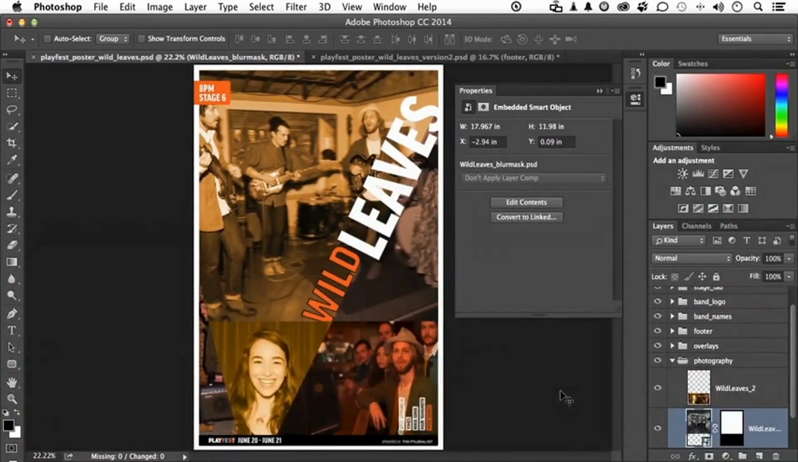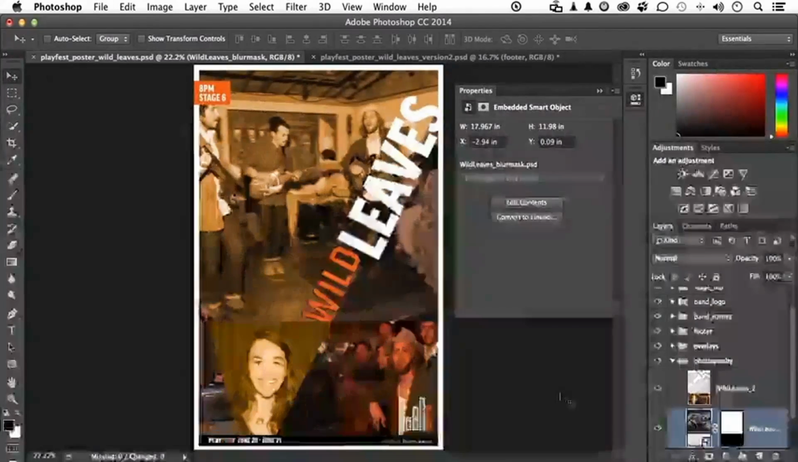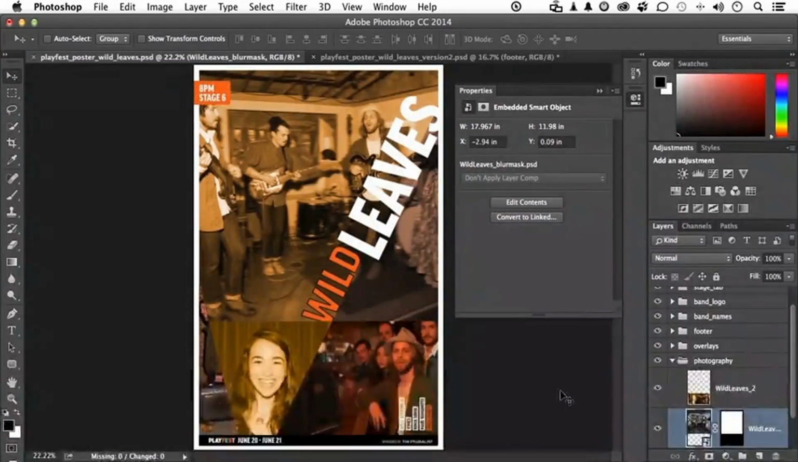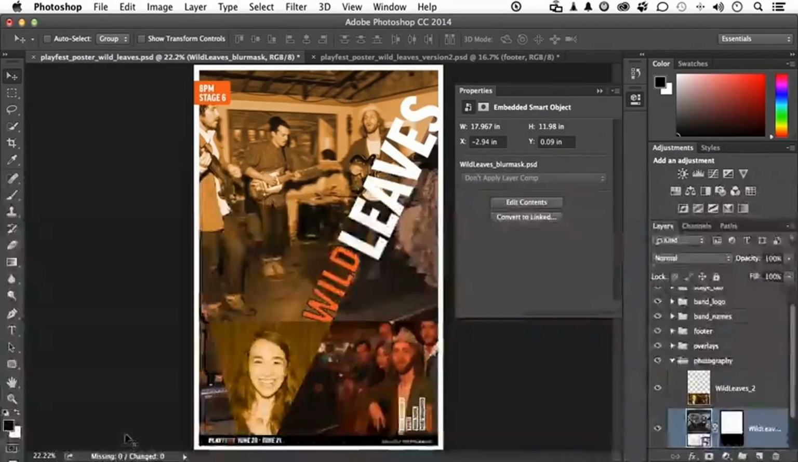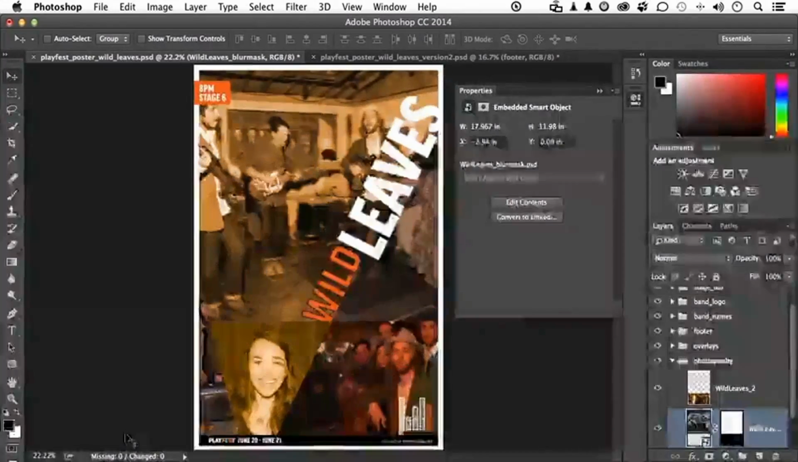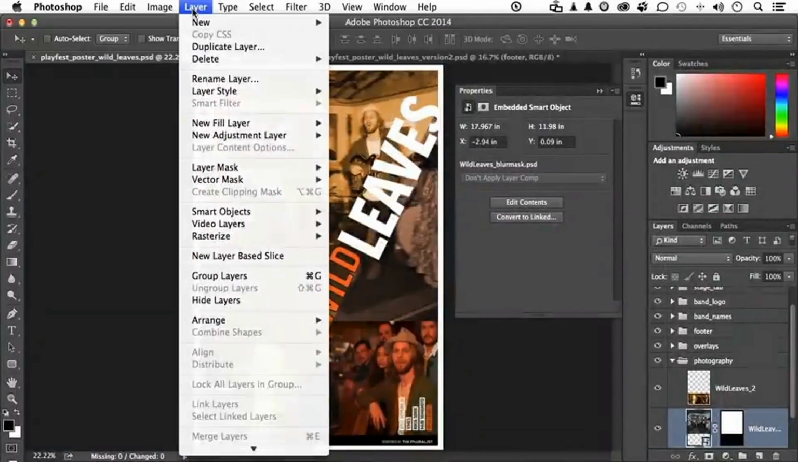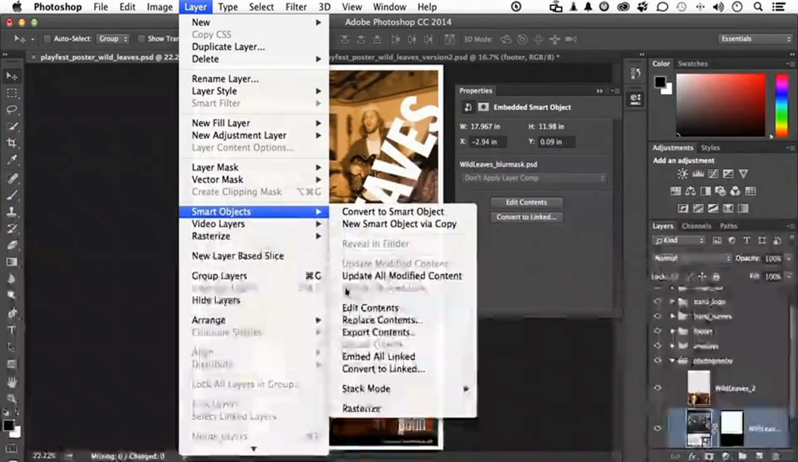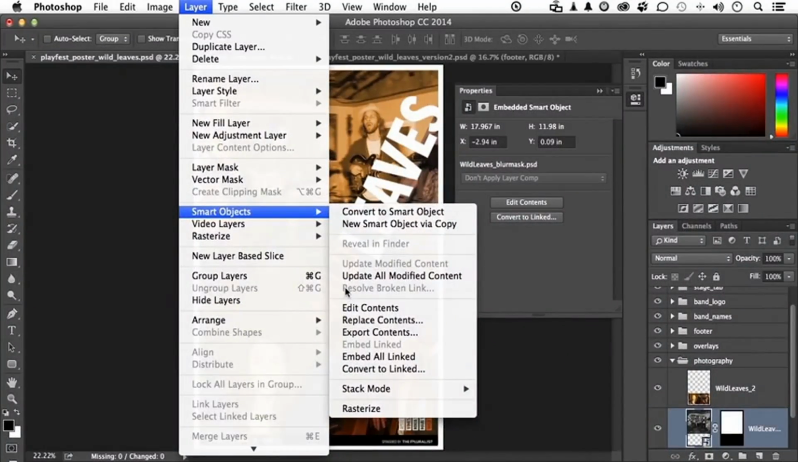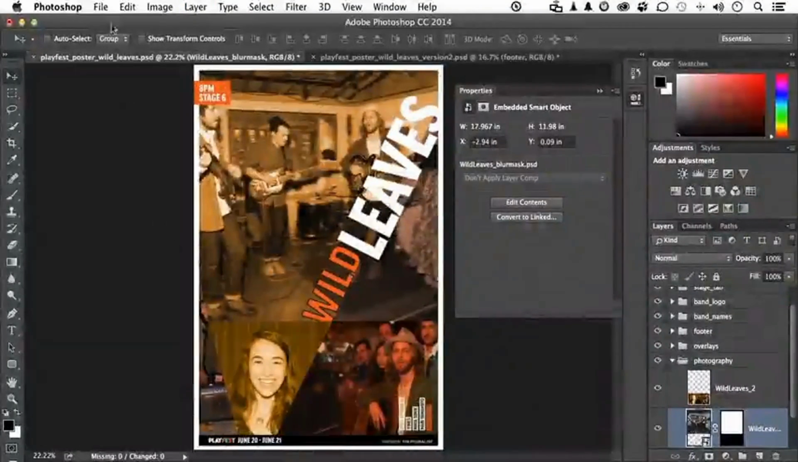Now, there is one more thing to consider. If we move this document, or if we move the files that they're associated with, you might see missing down here has a 1 or a 2. So in other words, if I go into the original folder where the links are and pull them out, it won't have access to them anymore. If that happens, no big deal. Go up to the word layer on the pull-down menu, go down to Smart Objects and choose Resolve Broken Link. Now that means you're going to have to find where the original is. That's up to you.